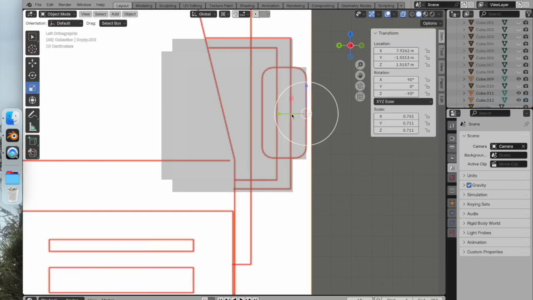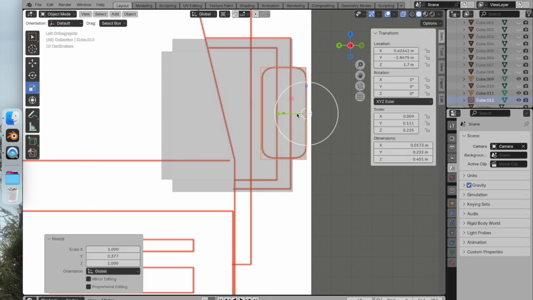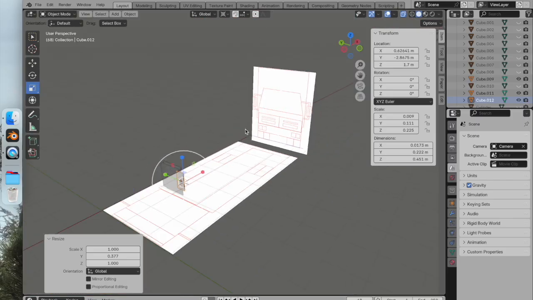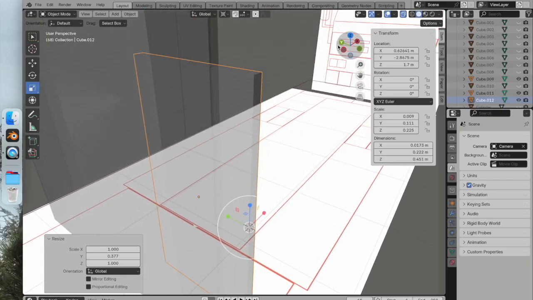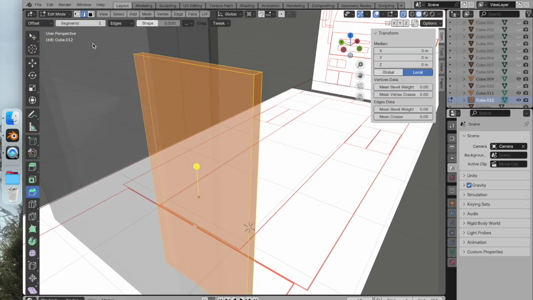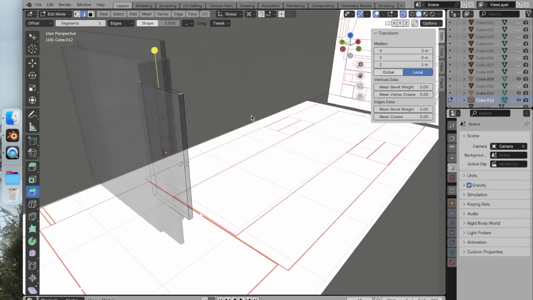Scale, and there I got the wrong part. So scale along this, like this, okay. And now it gets a little bit tricky. So now I have to find these three corners. Okay, I go to edit mode. And now I select, actually it's not so thick. So I select these four corners.